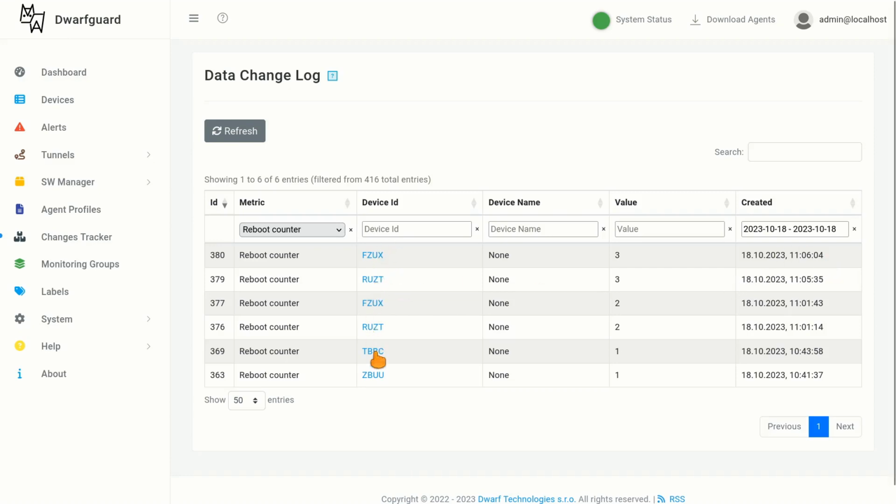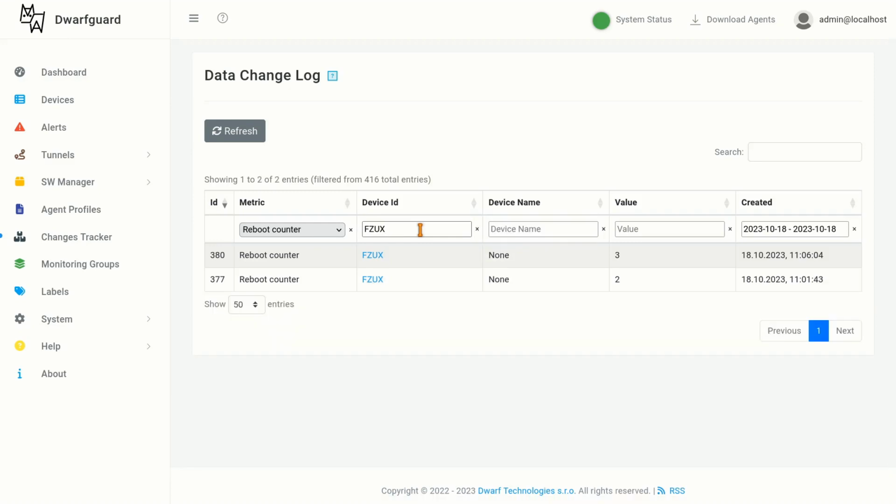So there are a few devices which were rebooted today, and now we can, for example, filter and see if there are other metrics changed for the device. And we cleared the metric filtering, so we see that for this device, only the reboot counter increased, no other change. Okay, no temperature change.